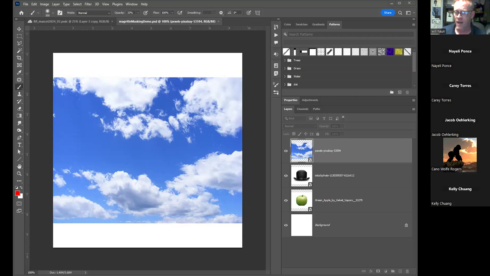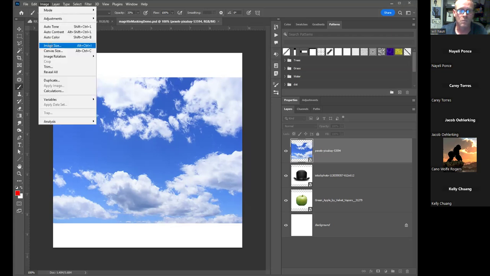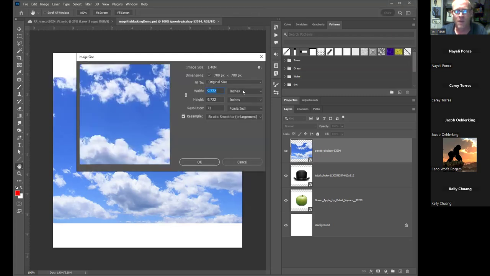Let's take a look at the image size just to get an idea of how big this thing is. So image size. I'm going to change... well, I'll stay with inches. That's fine. So it's about a 9x9, that big. But you'll notice the resolution's a bit different. It's 72 dpi.